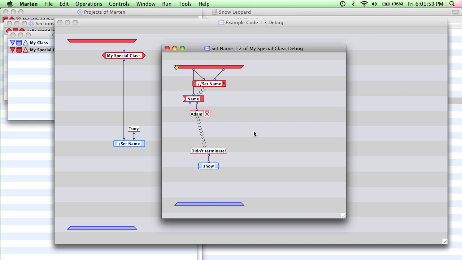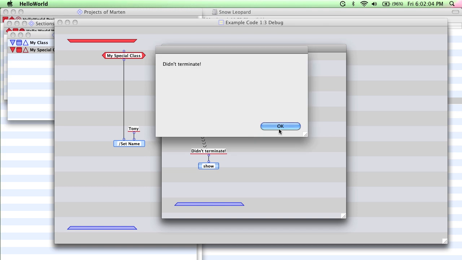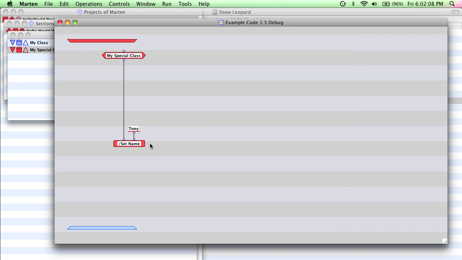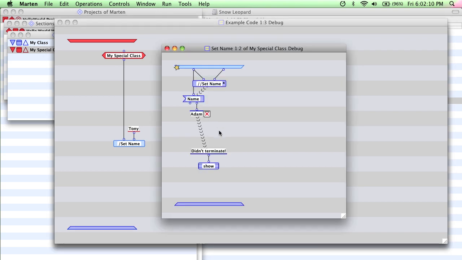Now we're going to execute the constant operation. We're going to execute the primitive show. That's going to come up and so forth. Well, let's back up and try it again. I put in a breakpoint, so we just stop.